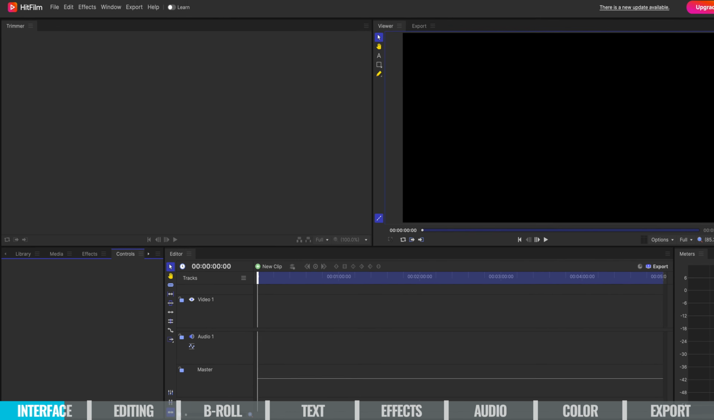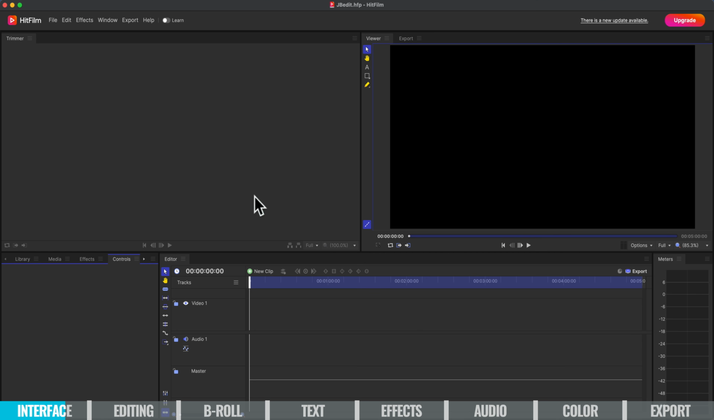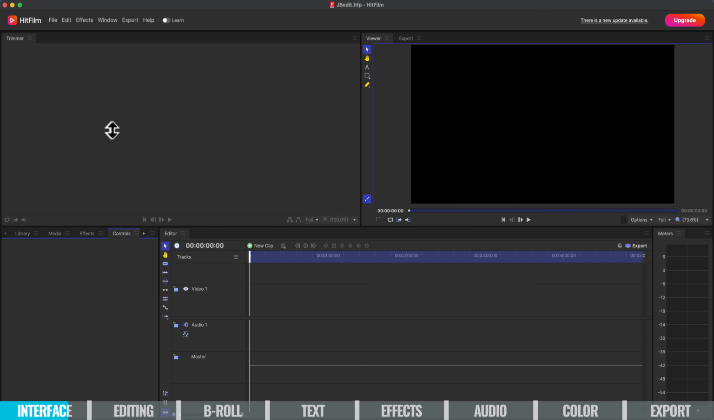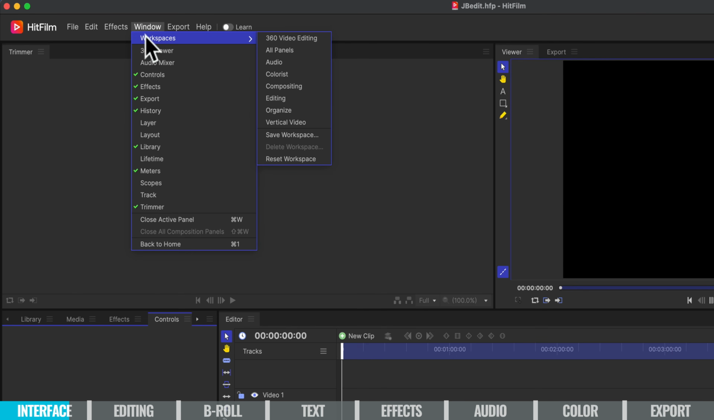So this is the default layout here, and it's likely what you guys are going to be seeing when you first open this up. As I said, you can customize this and move things around, change the scaling, sizing of everything as well. And we can also come up here and choose Window, then Workspaces, and there are some preset layouts for different kinds of editing tasks. So you've got one here for color grading, you've got an editing one, there's also one for vertical video.